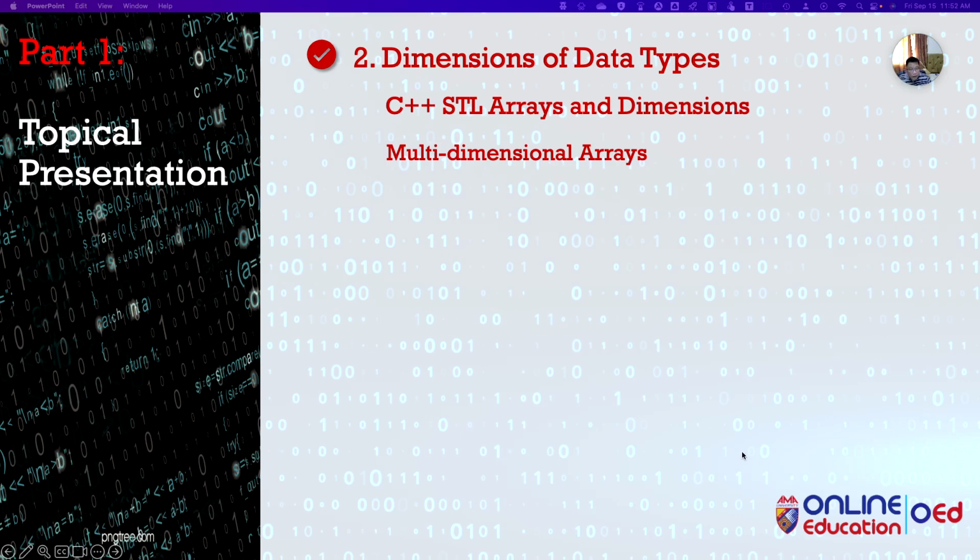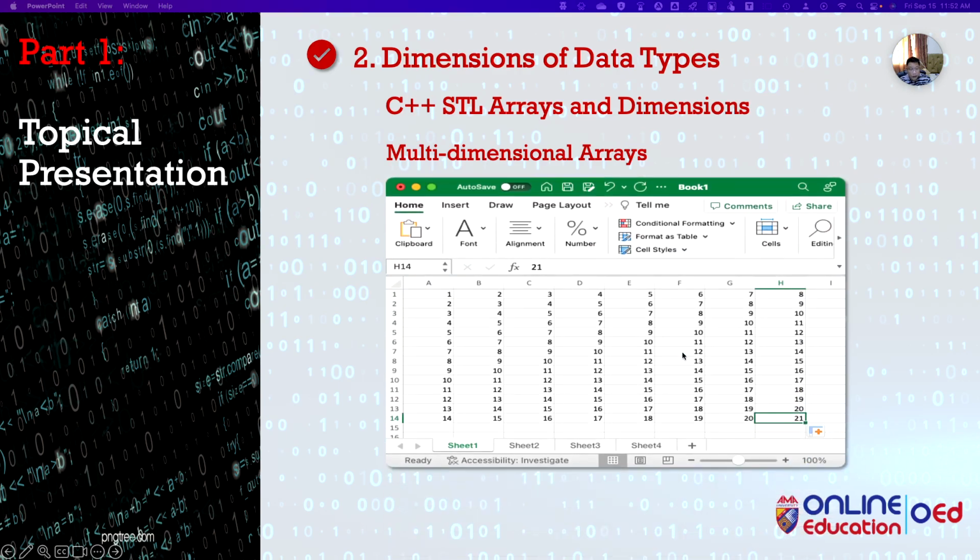The type of array that we're discussing so far is one-dimensional. We can think of a one-dimensional array as the row in an Excel worksheet. So if we have an Excel worksheet, we can say that this is a one-dimensional array, the whole row.